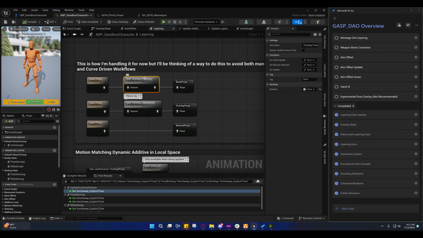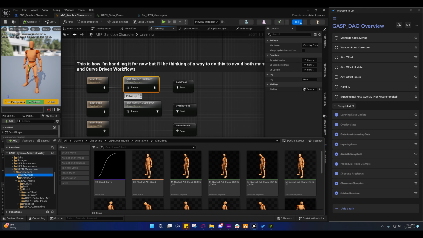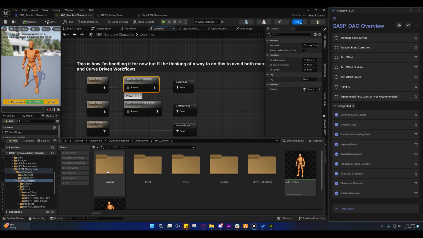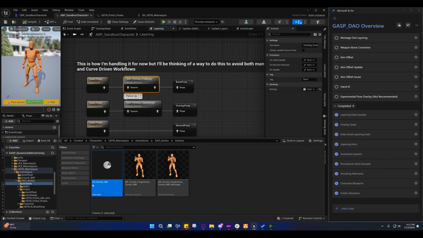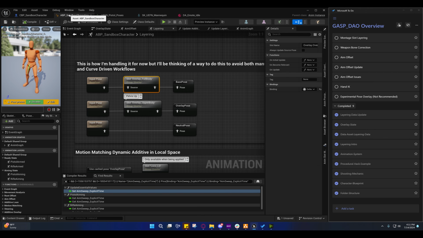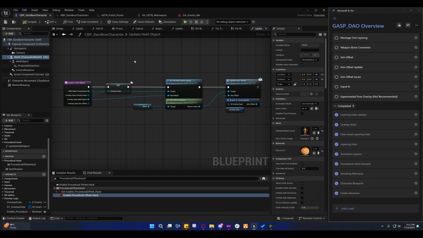If you play it on the overlay full body, you might want to, and let me see, I have an example here that I set up for you guys. Under animations, DAO anims, actions, you have this layering slot. On this one, I'm setting the layering settings that I want for the overlay state while I'm playing this montage.